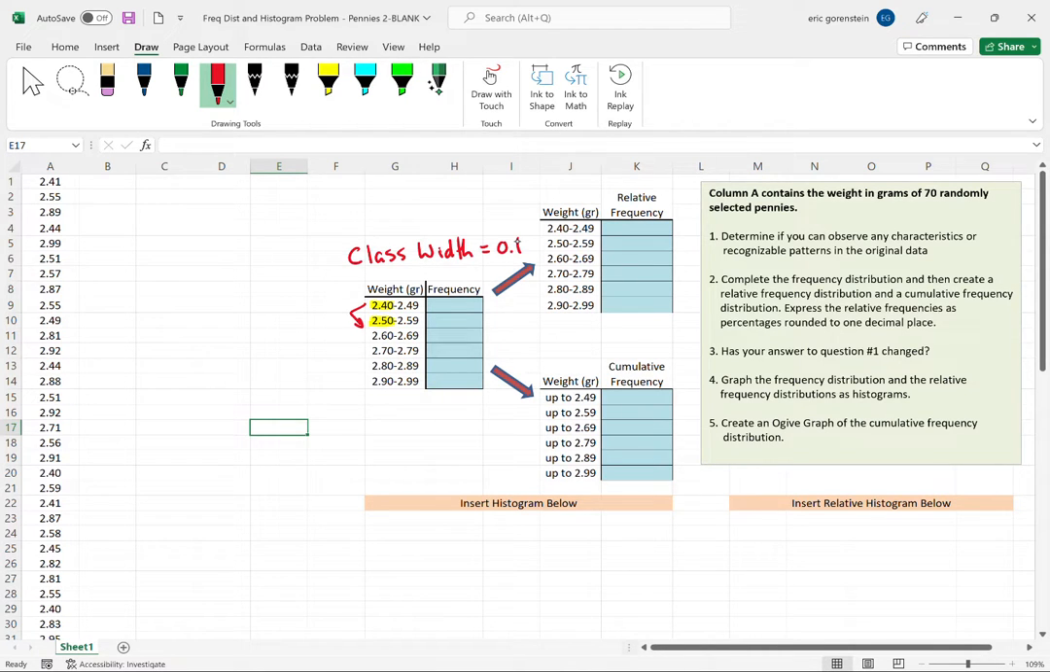Okay, so now let's see if we could create the frequency distribution. Remember, the word frequency means count. So to create a frequency distribution, we have to count. We're going class by class. Let's start off with the first class. Remember, each one of these ranges is called a class. So the first class is 2.4 to 2.49.